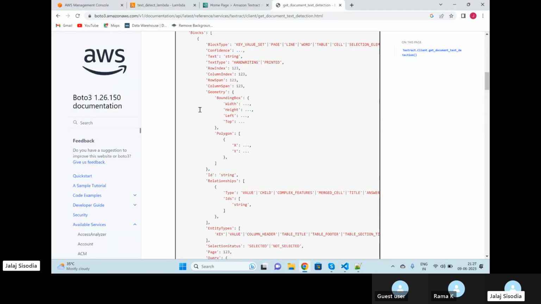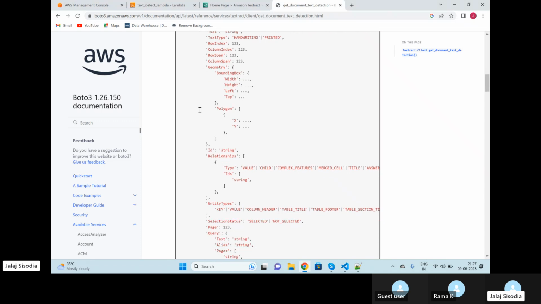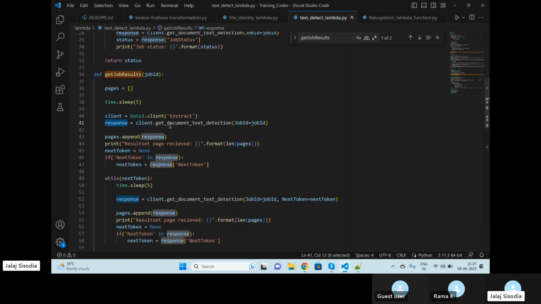Whatever I get, I will append into this list. If you remember, in the first week of class I told you about the append method of the list. This appends the variables in your list. This response is going to be appended in your pages. So you can see the response there.